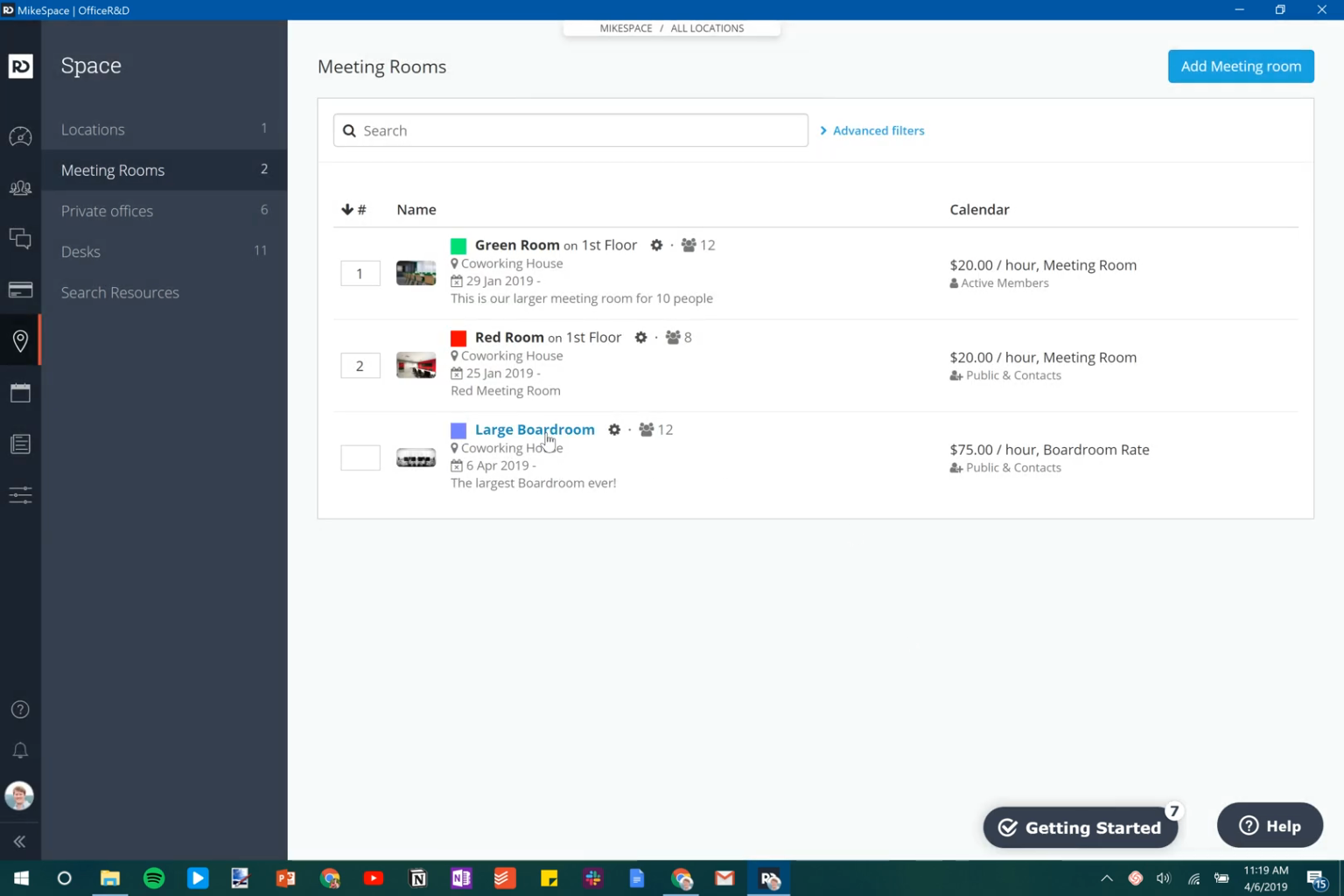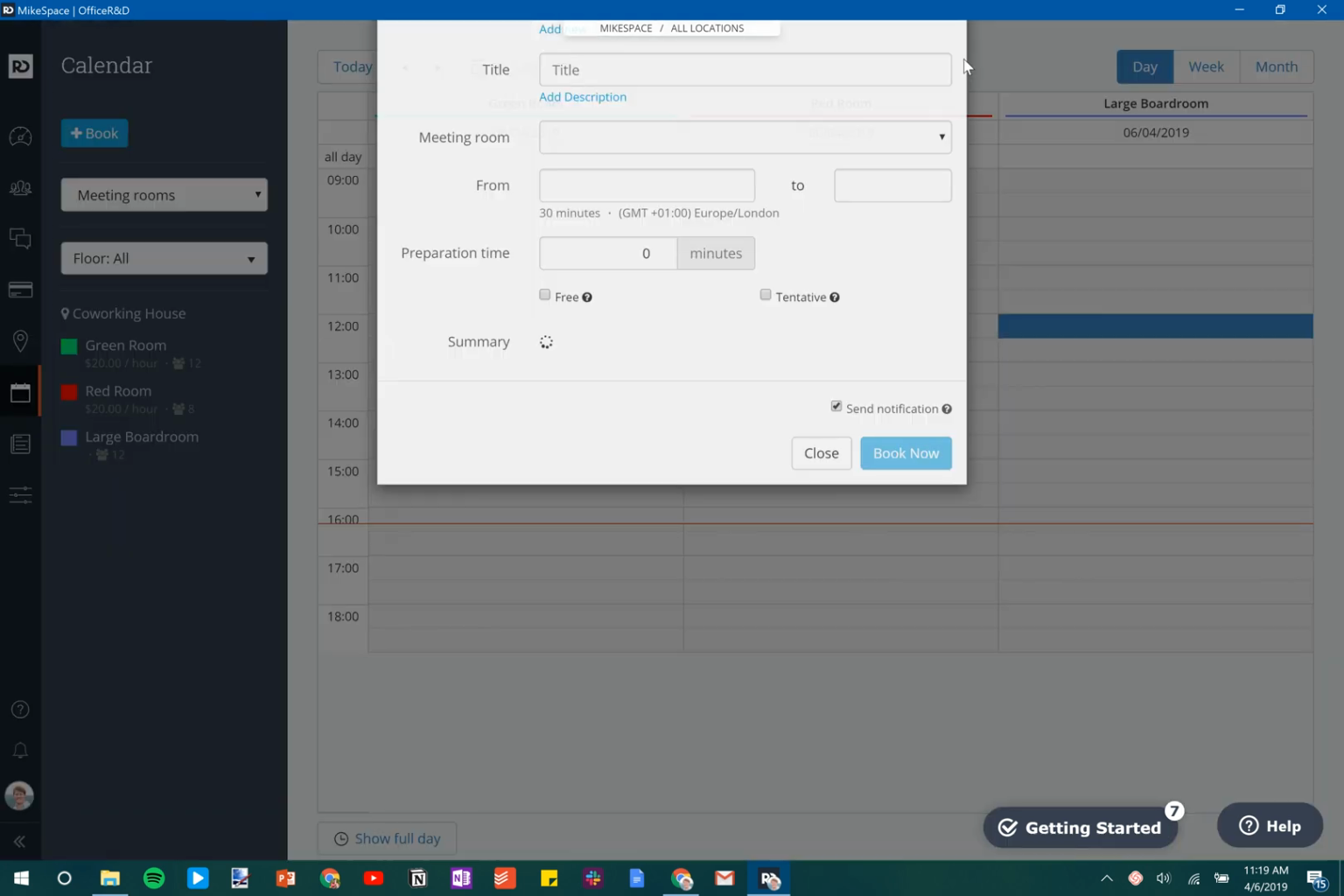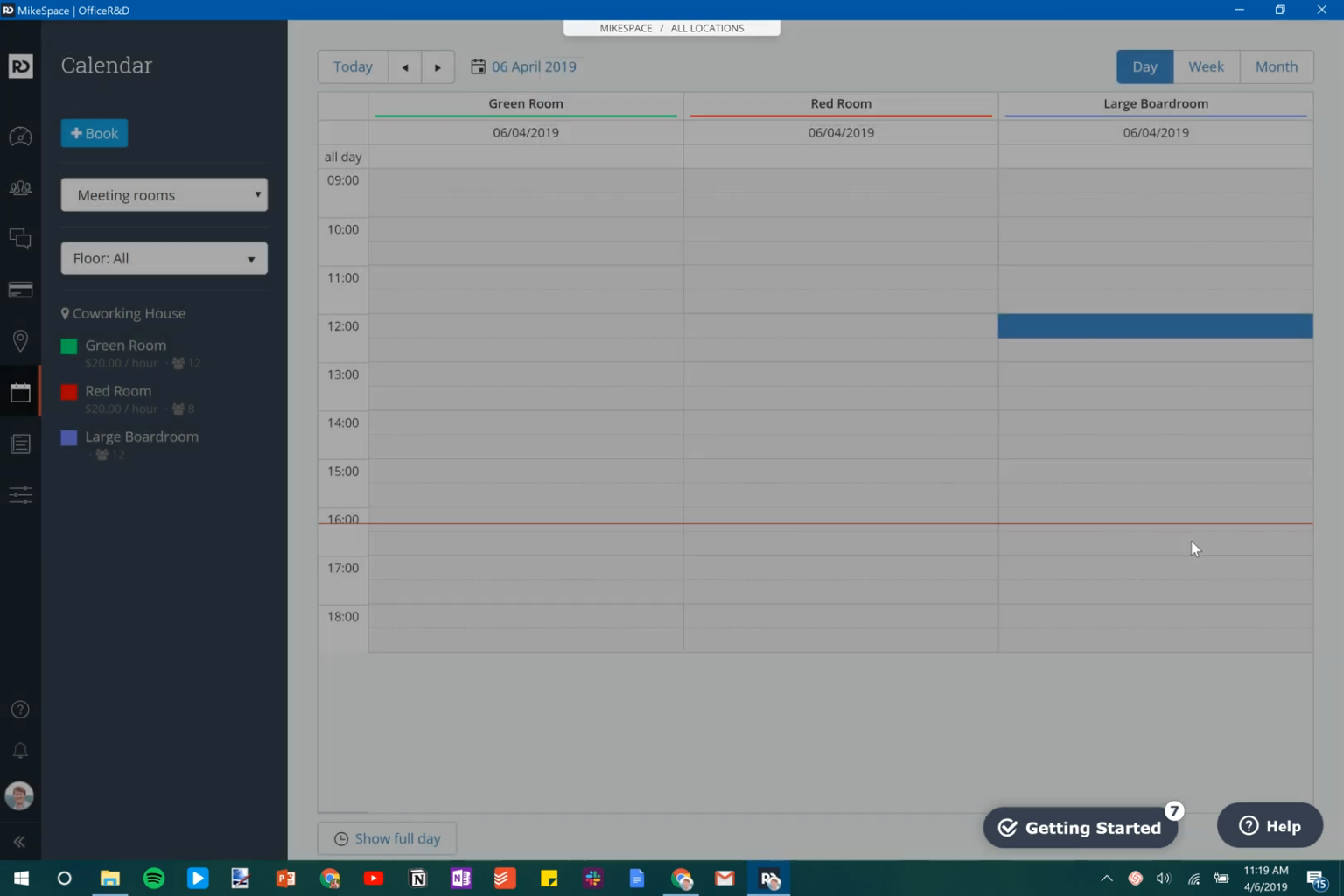You can now see that the large boardroom has been added into our account. And what's great is that this is now accessible for customers on the back end. And as well, you can book it for them. So say a customer walks up to your front desk, click on the calendar. You can see all of our boardrooms right here. Click on the time they want to book it. The day, week, or month selection is up here.